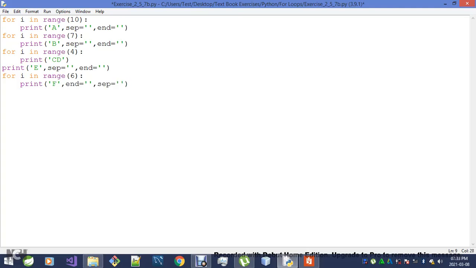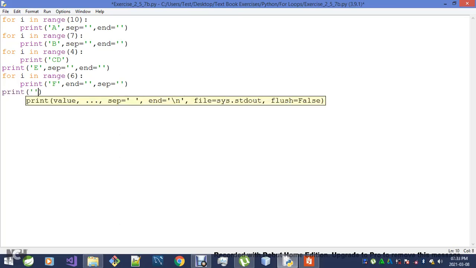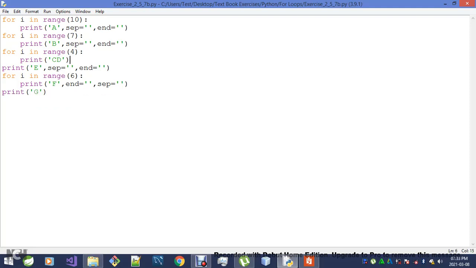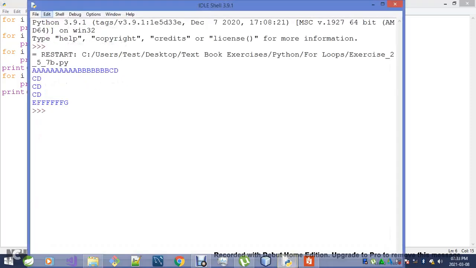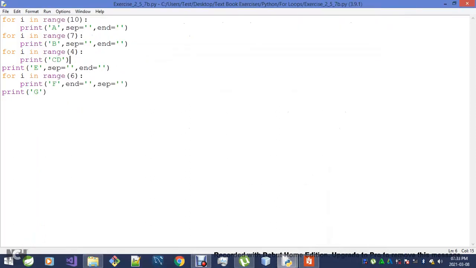Okay. Last but not least, I'm printing what? G. Okay, now let's see what we get. Oops. Really. Oh, I forgot putting this right there on CD.